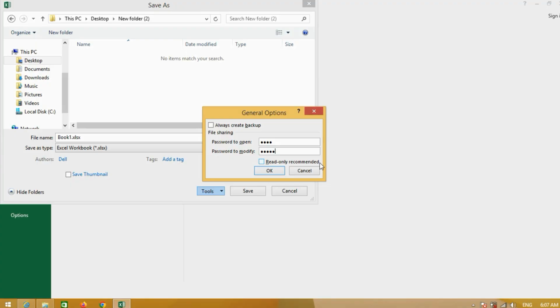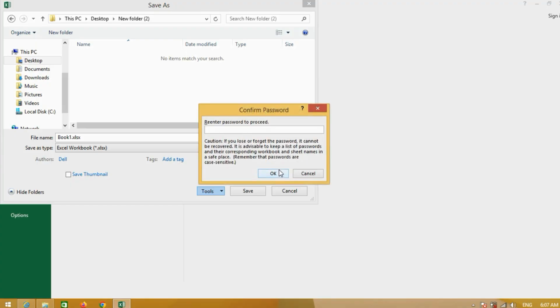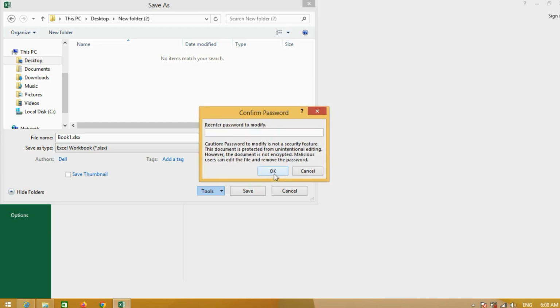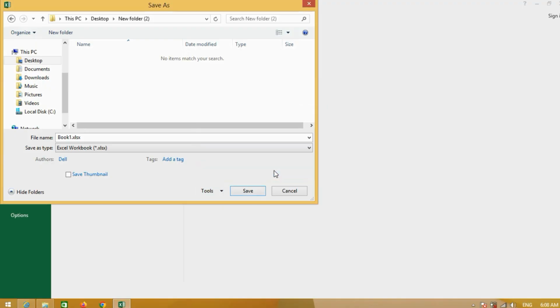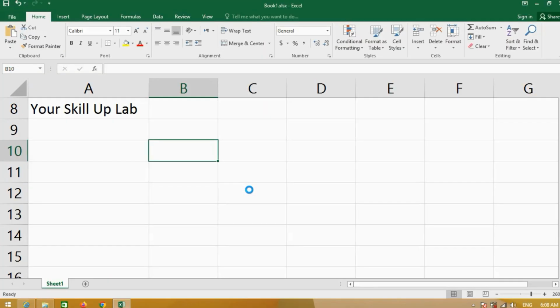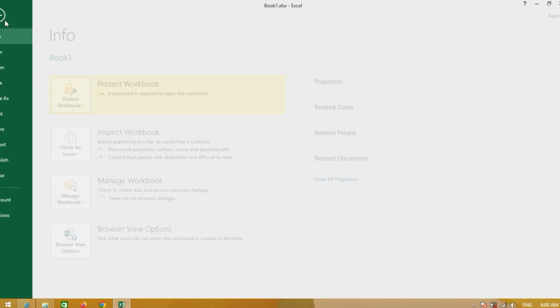I'll click OK. Now, another window appears to confirm the passwords. First, I enter 1, 2, 3, 4 for the open password and click OK. Then, I enter 1, 2, 3, 4, 5 for the second password and click OK. Finally, I click Save and the file is secured. Now, let's go to File and click Close.